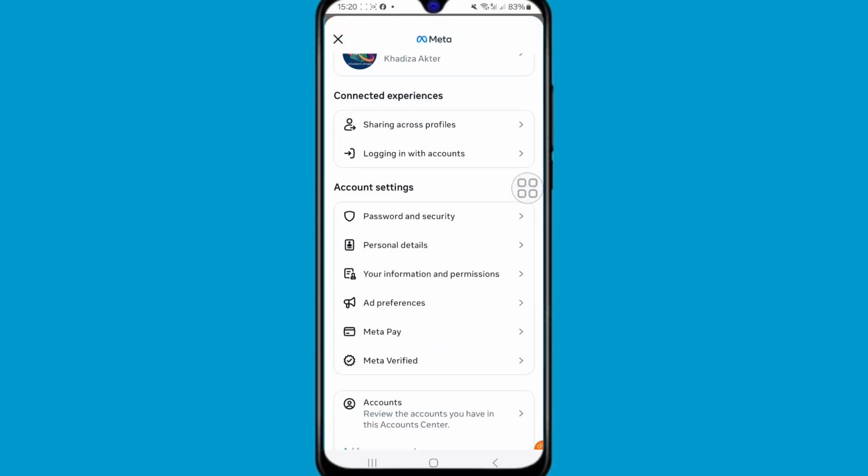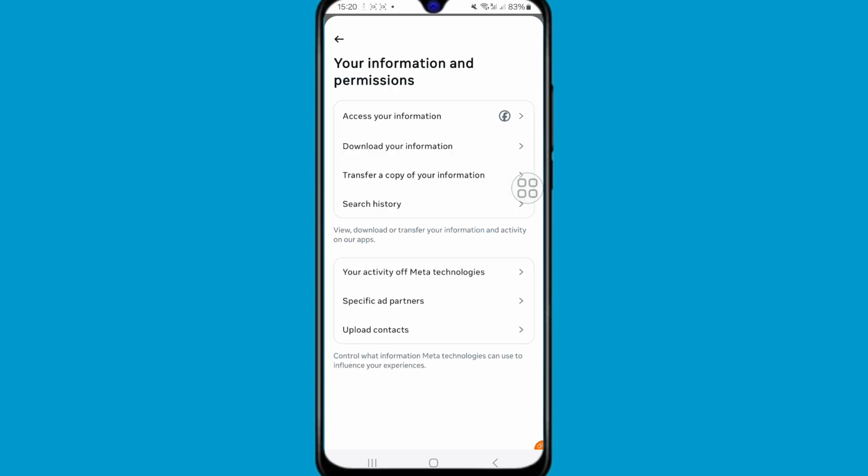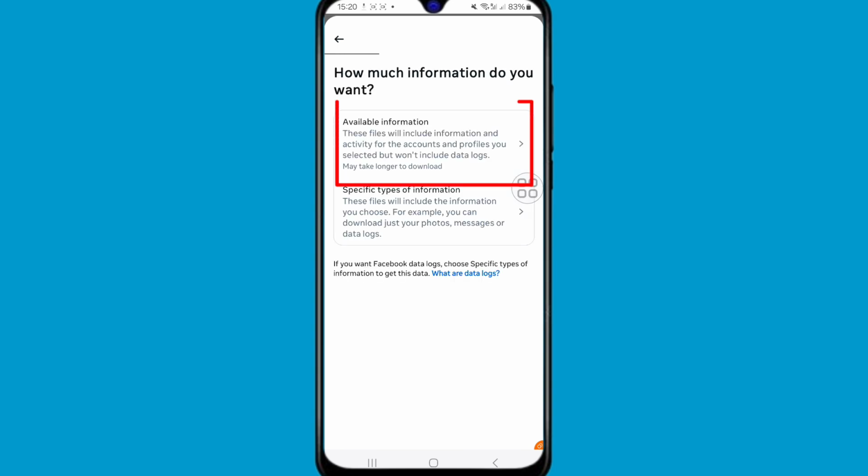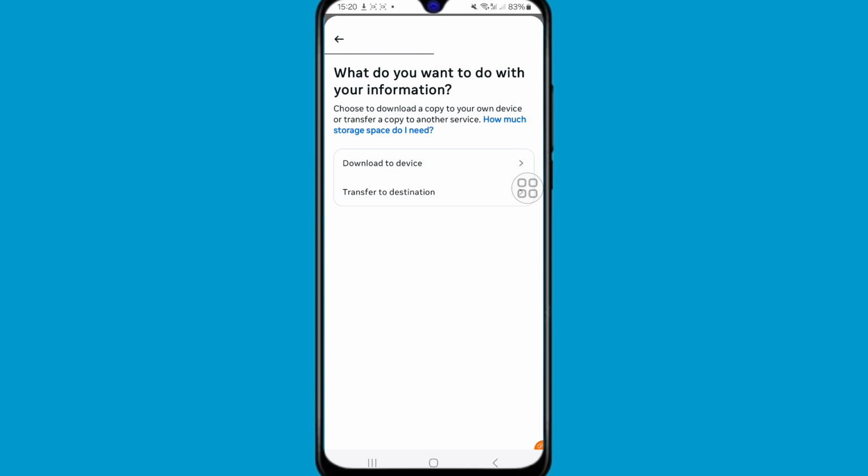and then scroll down and select Your information and permissions, and select Download your information, and tap on Download or transfer information. Tap on Available information. Tap on Download to device.